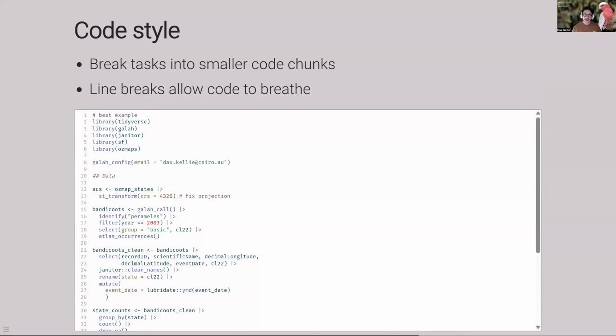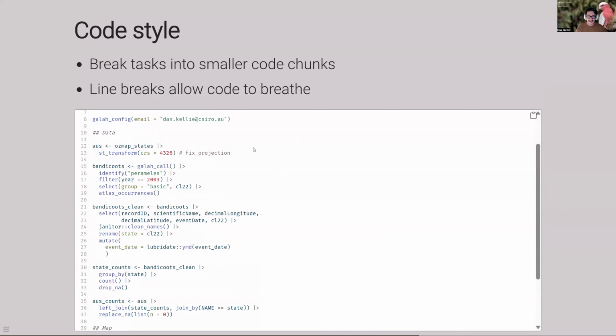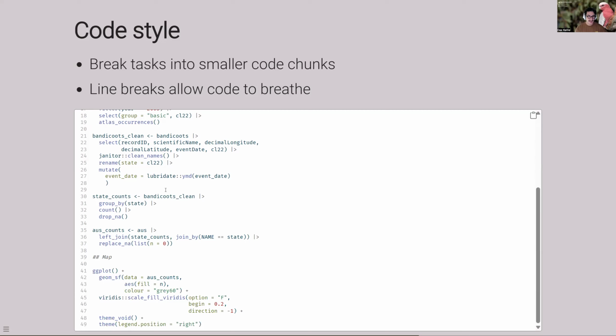What we can also do is break tasks into smaller code chunks and add line breaks. And what that does is it allows your code to breathe a little bit. So I did this earlier, but what you can see is all of these now have quite a distinct step in our code. And you can very easily from afar pick out that, okay, I've got the data, I've cleaned the data. You can actually see that I've got some counts. I've joined those counts and I've made this map. So even from afar, the code's quite clear.